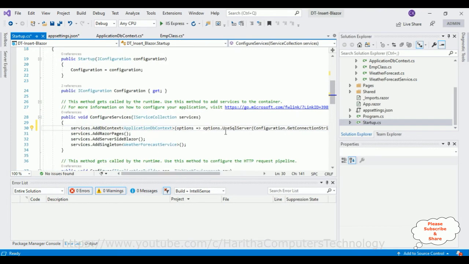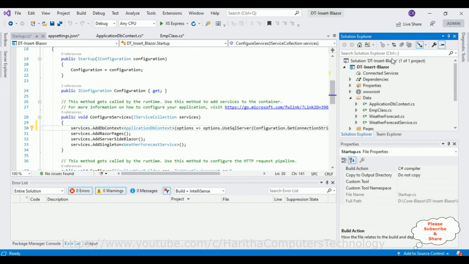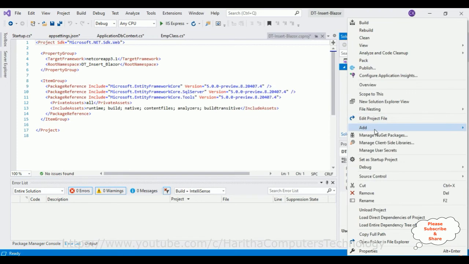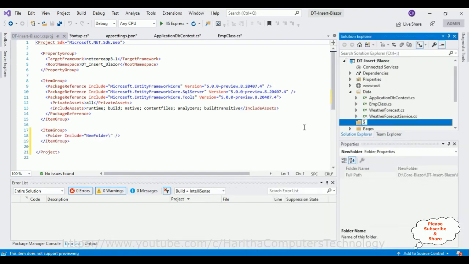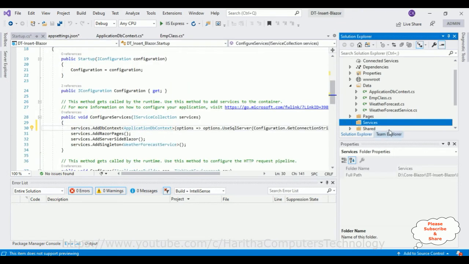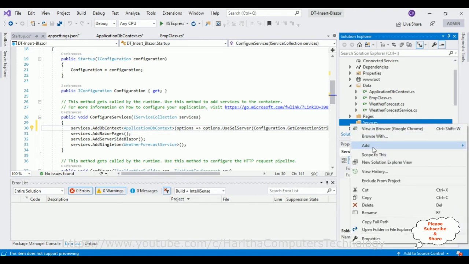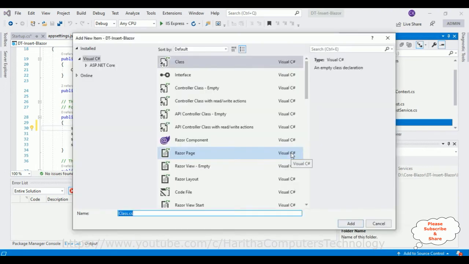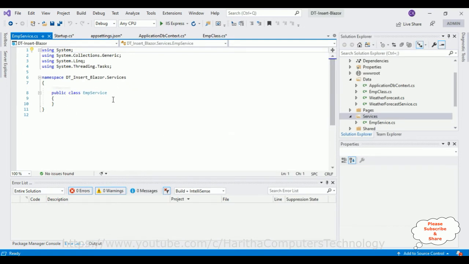Now the major step, we need to create a service. In a Blazor application, all the logic we have to write in the service only. So for that, I am adding a new folder called Services. Select the project name, right click the mouse, add new folder. The folder name is Services. Now in the Services folder, we'll add one new class, add class, and this class name is EmpService. And here we got our EmpService.